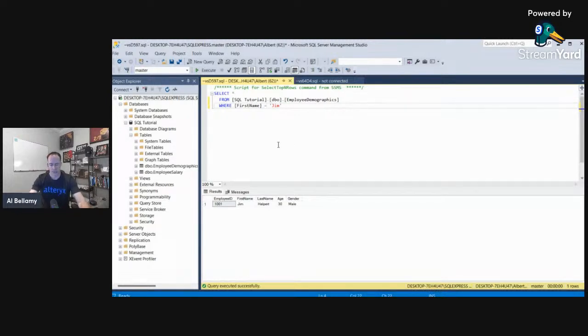Now, does not equal, it's a bit of an adjustment for me. I'm used to the exclamation point equal in Alteryx, but it's the less than greater than. And so let's execute it again. And we do indeed get all 8 records other than the one for Jim Halpert. Okay, cool.